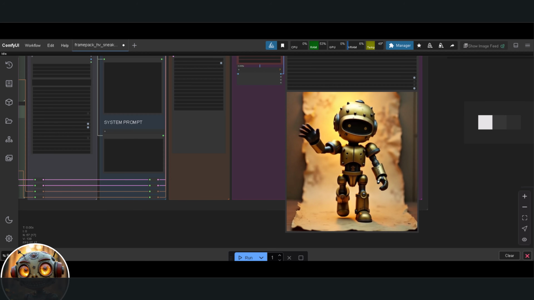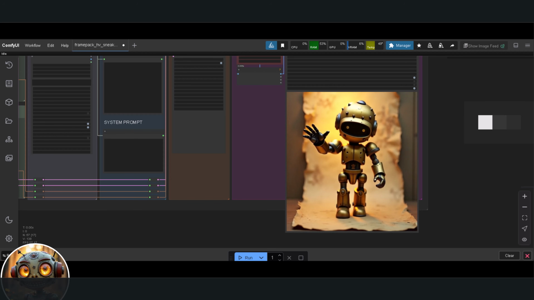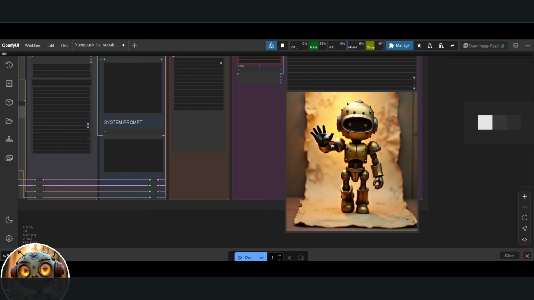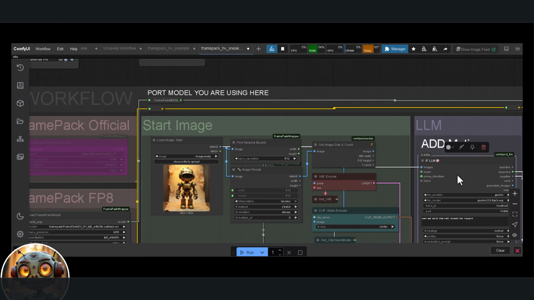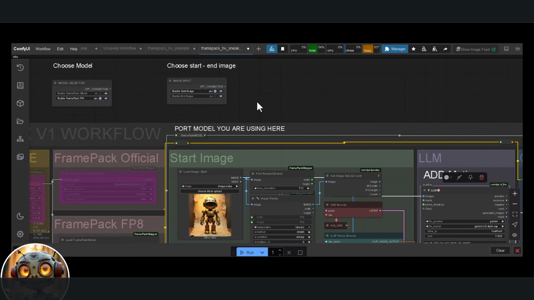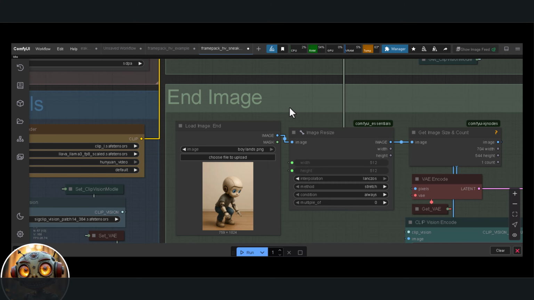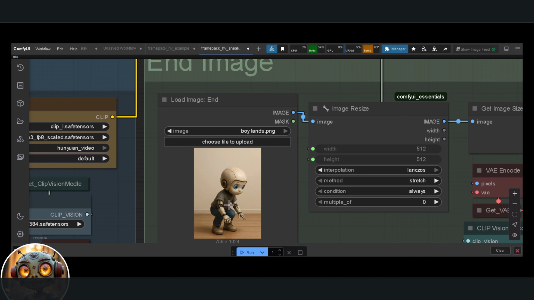Now for the next test. This time, I wanted to try something a little more complex. But we're going to have to settle with a sequence of a boy jumping off a chair, and then another image of him landing smoothly on the floor. First, enable the end image input. Then I load the image of the boy mid-jump into the start frame, and the image of him landing goes into the end frame. This sets the motion path for the AI to interpret.